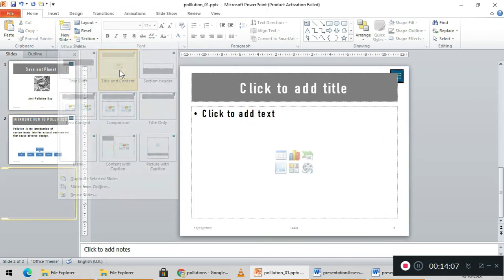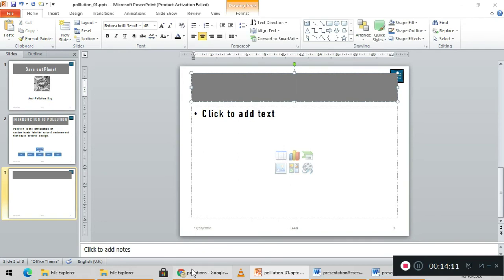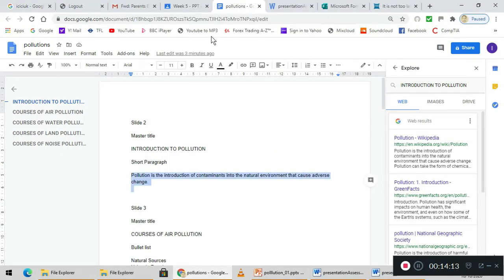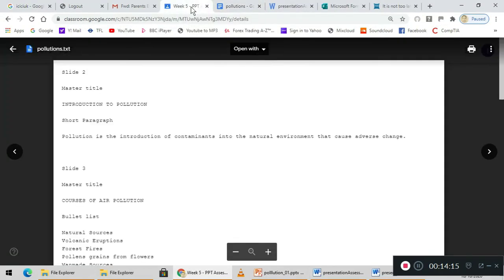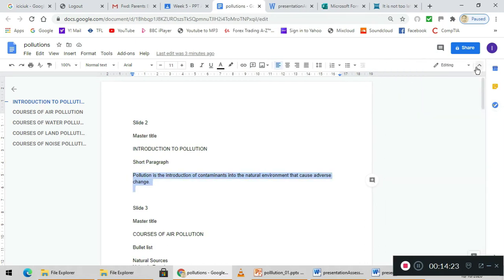I will add the slide, and then you have to go back to your text file, this file. Students, in case it is missing, don't panic, it's just here somewhere on top. Most of the students will be like, oh, what do I do? I lost the file. No, you haven't lost the file, it's just there.